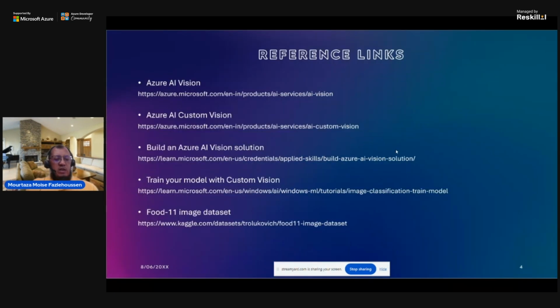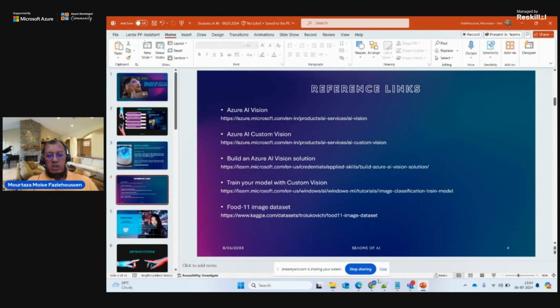All right. So these are the reference links which could be useful when you give Azure AI Vision a try. I'll be sharing this deck with the organizer, and feel free to get in touch with them. So, directly jumping into the demo.